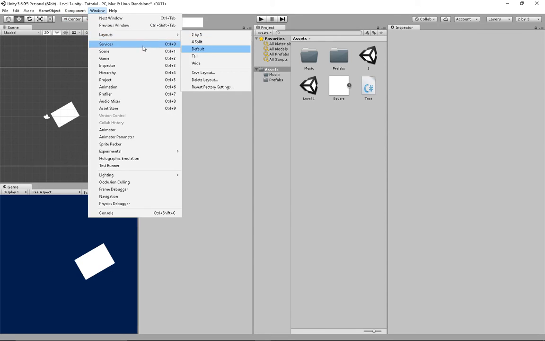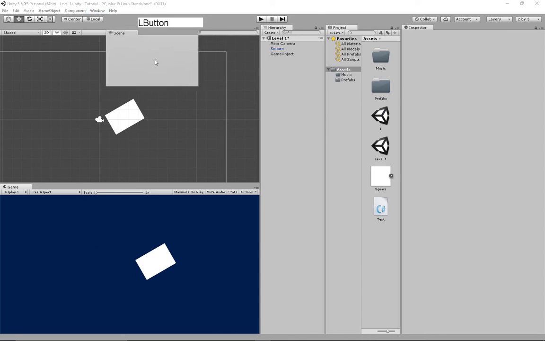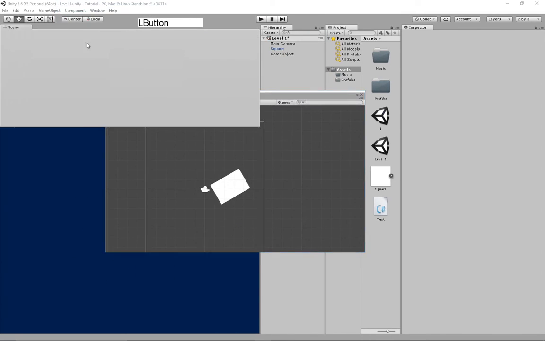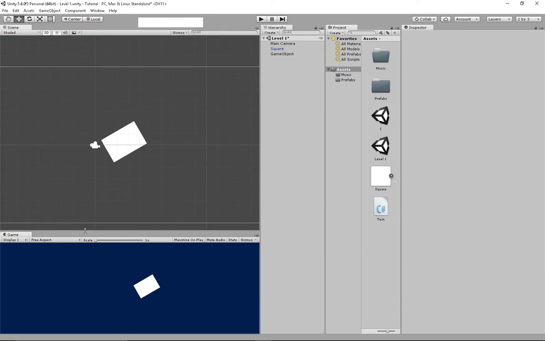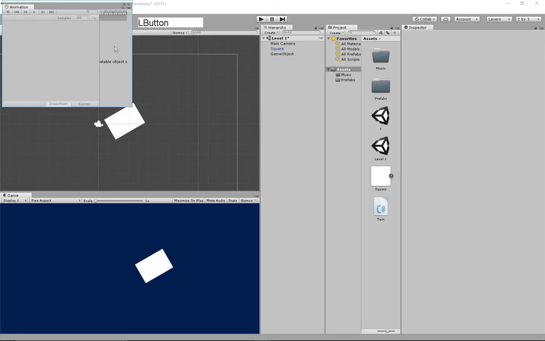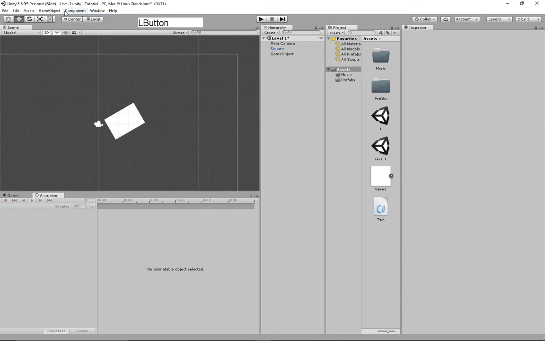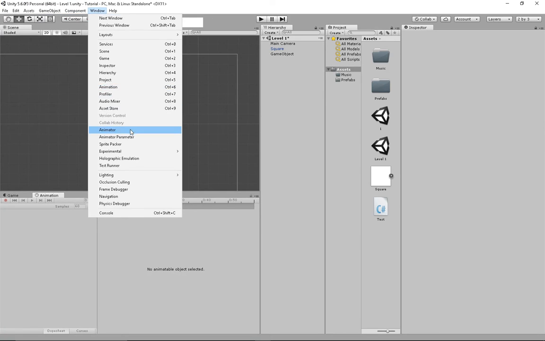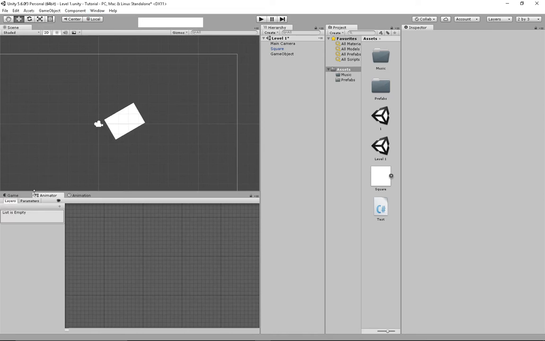At window, you can pick a layout. You can make your own one also, like this. And you can just take it out and put it where you want. And at window you can also choose other windows, like the animation one. This one you can put here next to the game, and you can also take the animator and put this one next to the animation, like this.